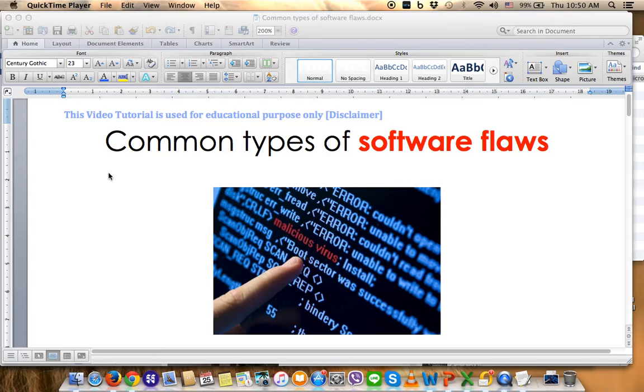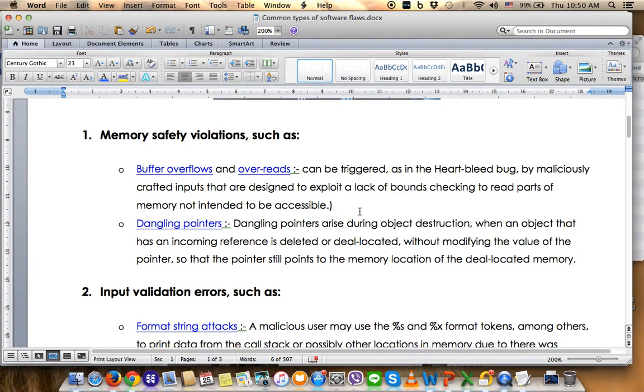I'm Professional San. Today I would like to share with you what is a common type of software flaw. If we're talking about the software flaw that leads to exposure to vulnerability, the vulnerabilities I list down as below. One is a memory safety violation. This involves buffer overflow and overreach, and also dangling pointer.